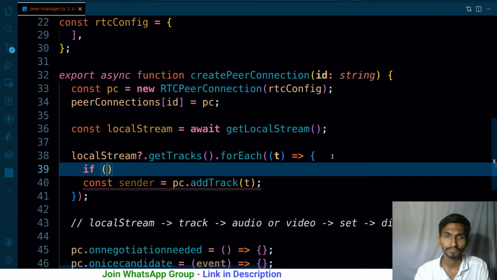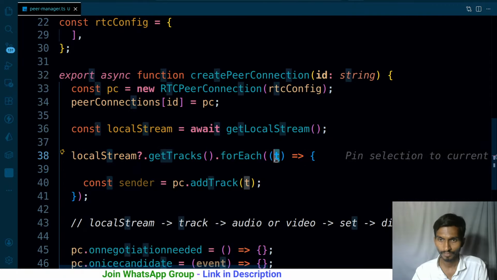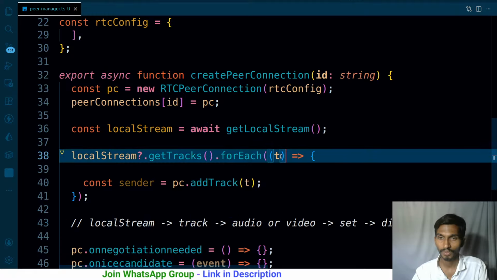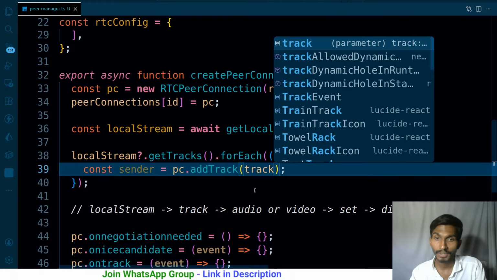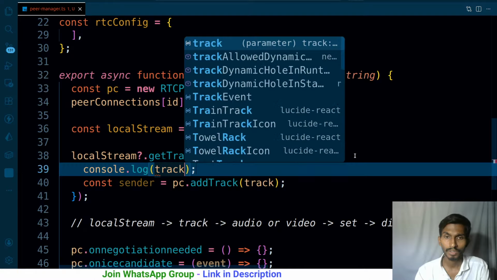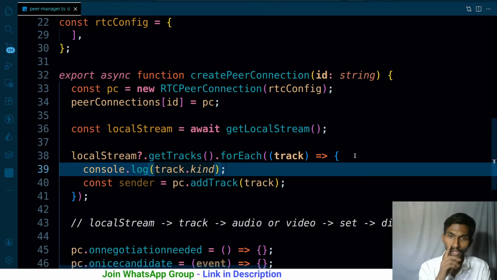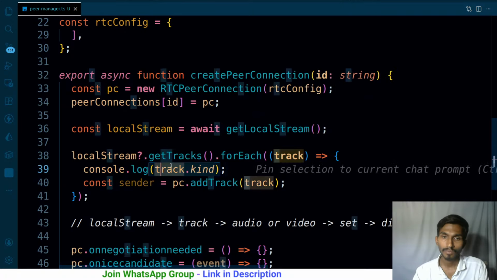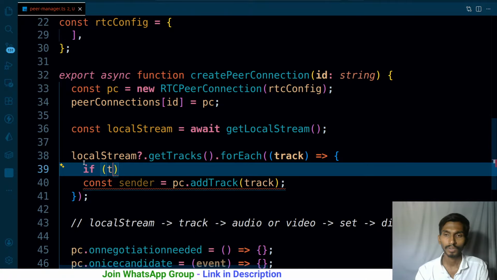How will I know the type of the track? So this is definitely the track. Once I got the track, then I need to know the type of the track. So console log track dot kind, yeah. So I will be getting the kind, and that kind can actually be audio or video. So if track dot kind is triple equals to audio, then do this.